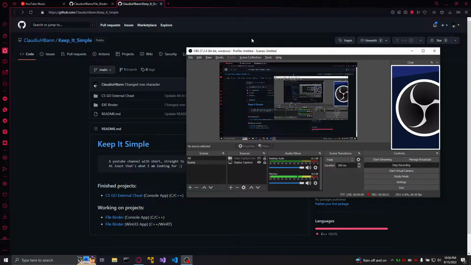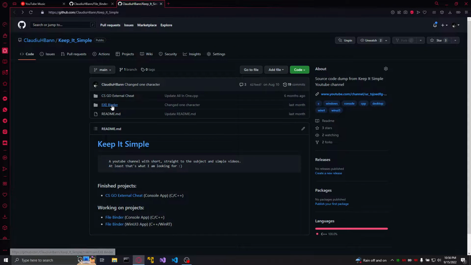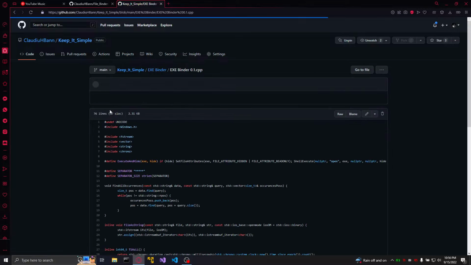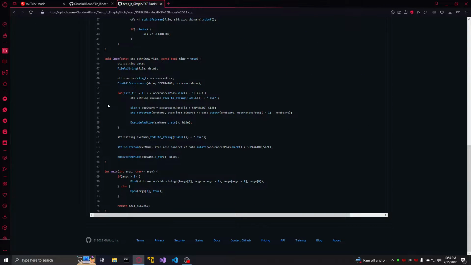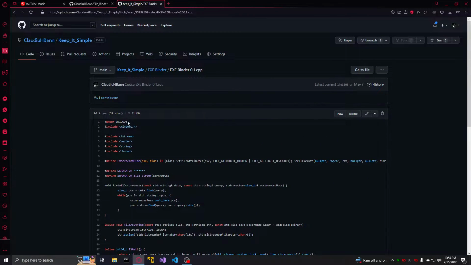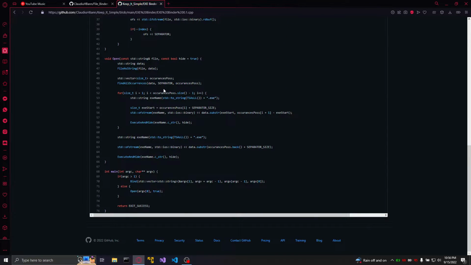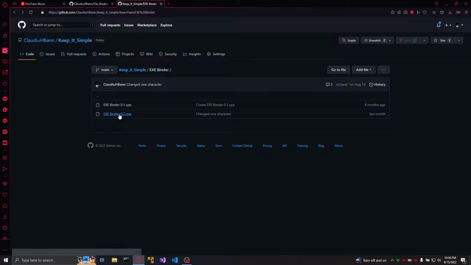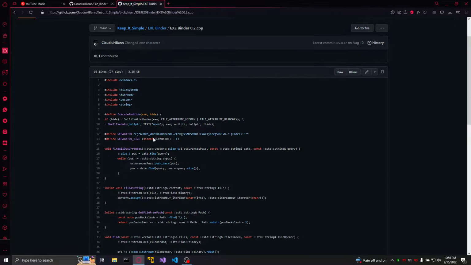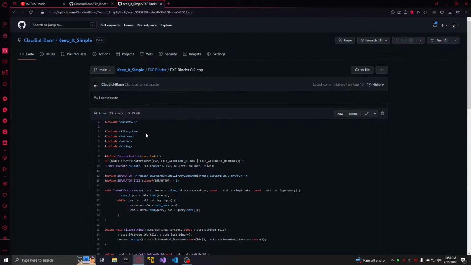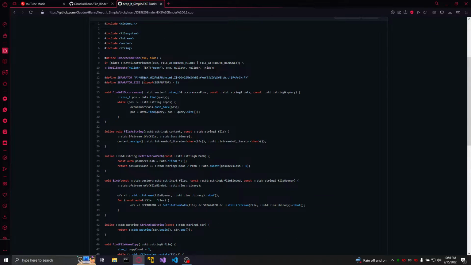So the last time I showed you how to make an EXE binder, this is it. You could only bind the EXEs. The separator was bad, it's not Unicode, it's black. Now, whoa, we got a file binder. I just named it EXE Binder 0.2.